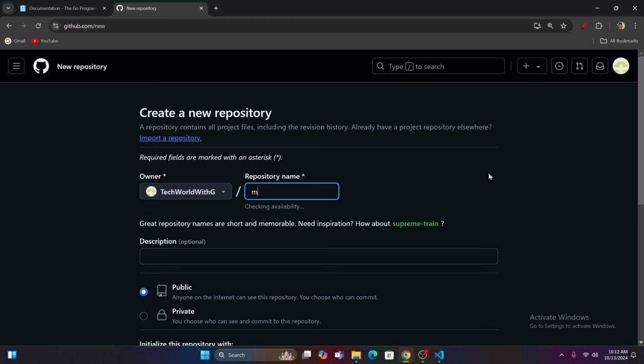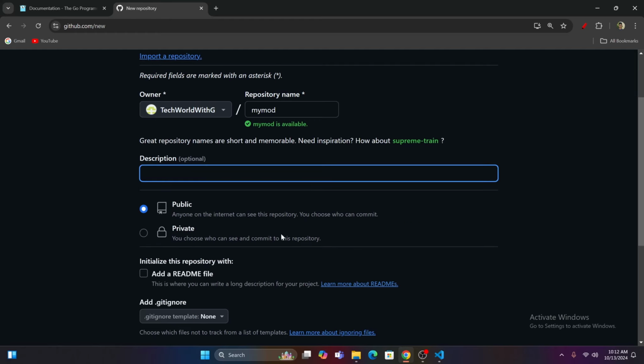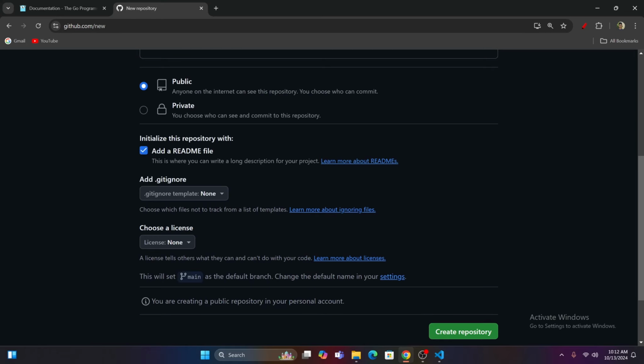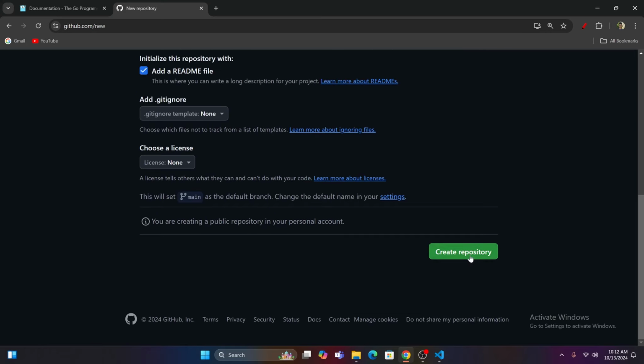Let's say I name it my mod. You can add any description if you require. I'll be keeping it public so anyone can see this my module repository. Secondly, I will attach a readme file, and then I'm going to create it.